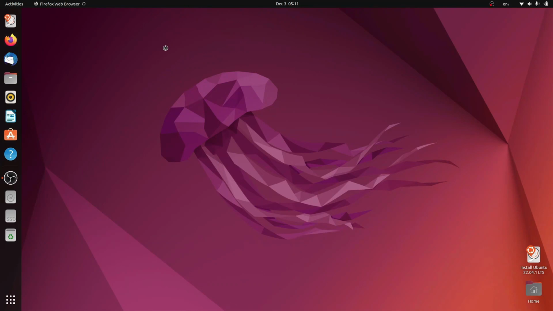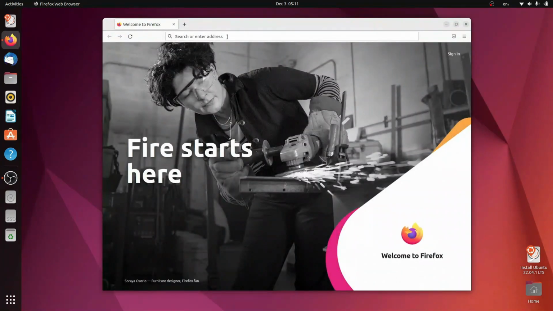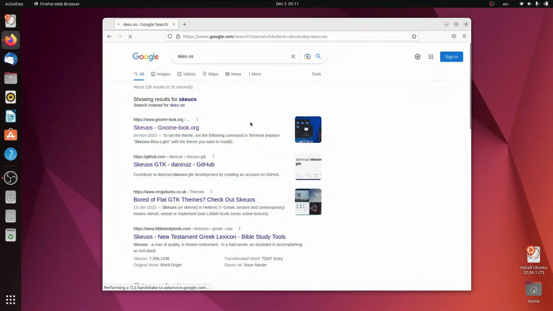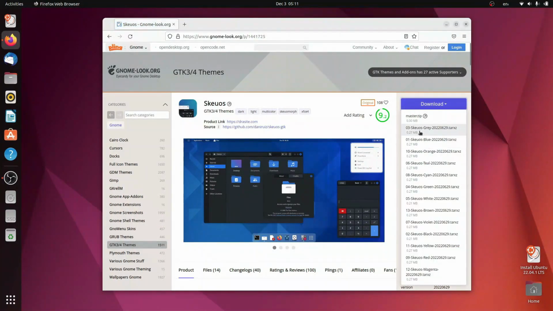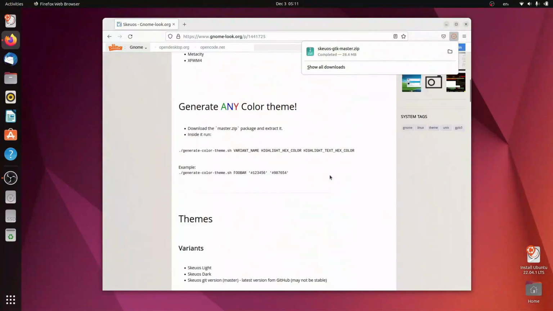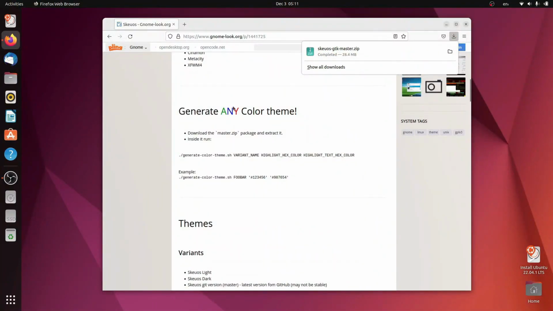So we are going to use the SKUOS theme, and for that we need to take a color scheme from the wallpaper because it allows us to generate any color theme using the SKUOS. So just search for SKUOS and you will get the results over here. Click on the first link. It should lead you to this page. Just download the master zip from here. That's it. And here you will get how to generate any color theme.